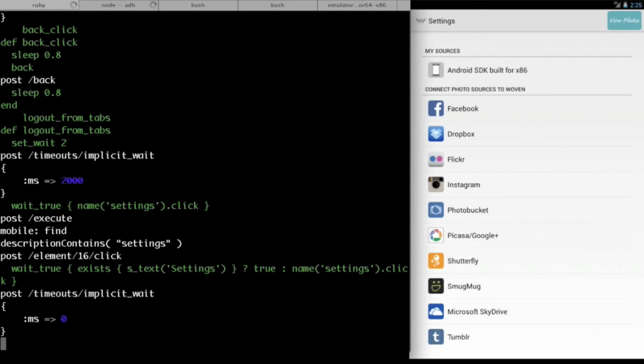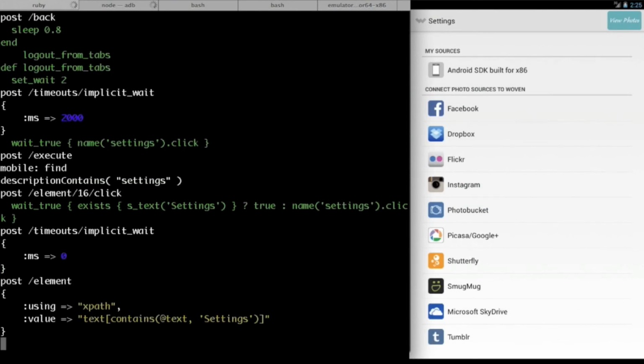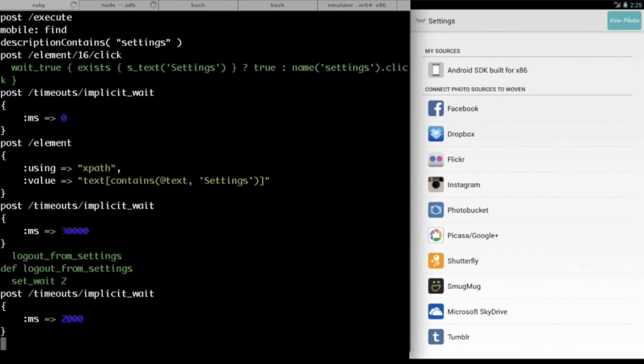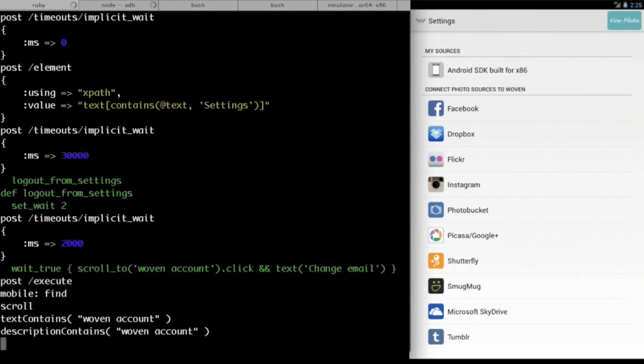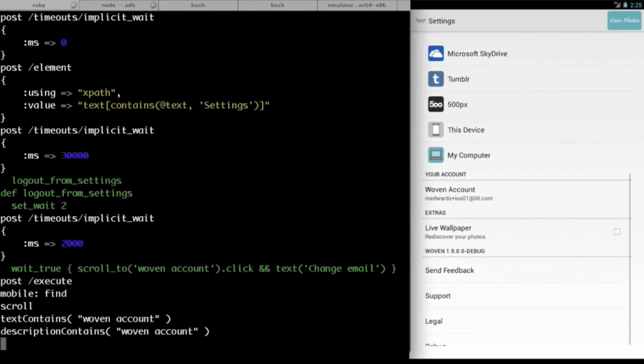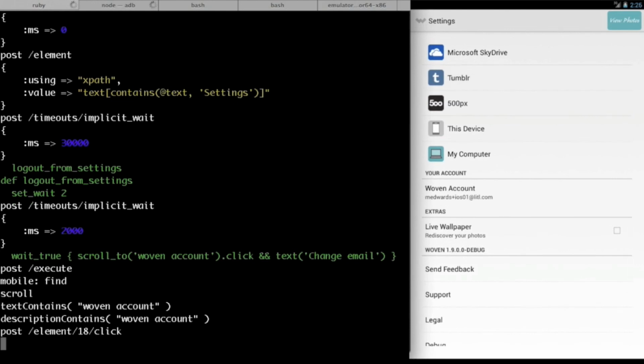On the settings page, we need to navigate to Woven Account. Woven Account is not on the screen, so we'll need to scroll down to find it. There's a scroll to method, and that is intelligent enough to scroll to the element and then return it so we can click on it. So now we're scrolling to Woven Account, it's on screen, and we're clicking on it.